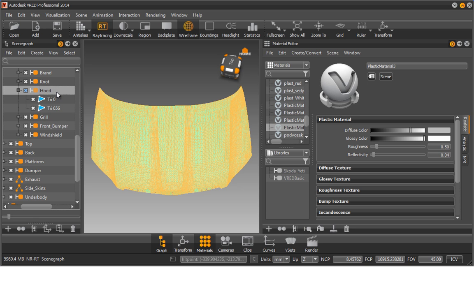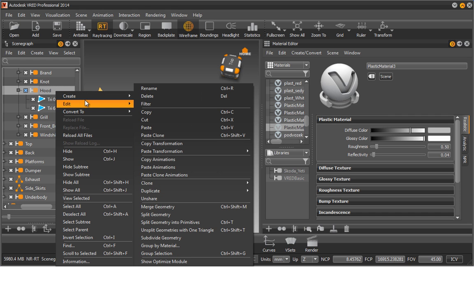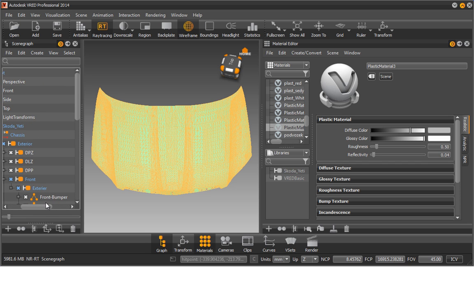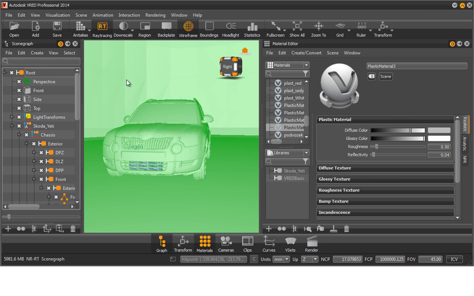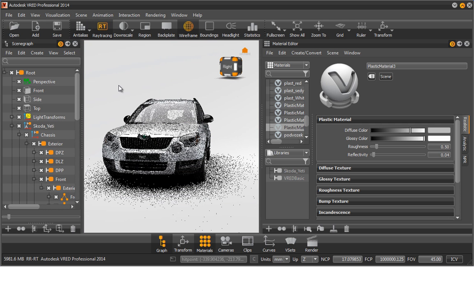To do so, we pick the group node in our scene graph and call up the Scene Graph menu with the right mouse button. In the sub-item Edit, please choose Merge Geometry to combine both sides into one geometry. In the following, please pull your root node with drag and drop into your render view. To reactivate the realistic rendering in the viewport, go to the main menu and choose Realistic Rendering under Visualization.